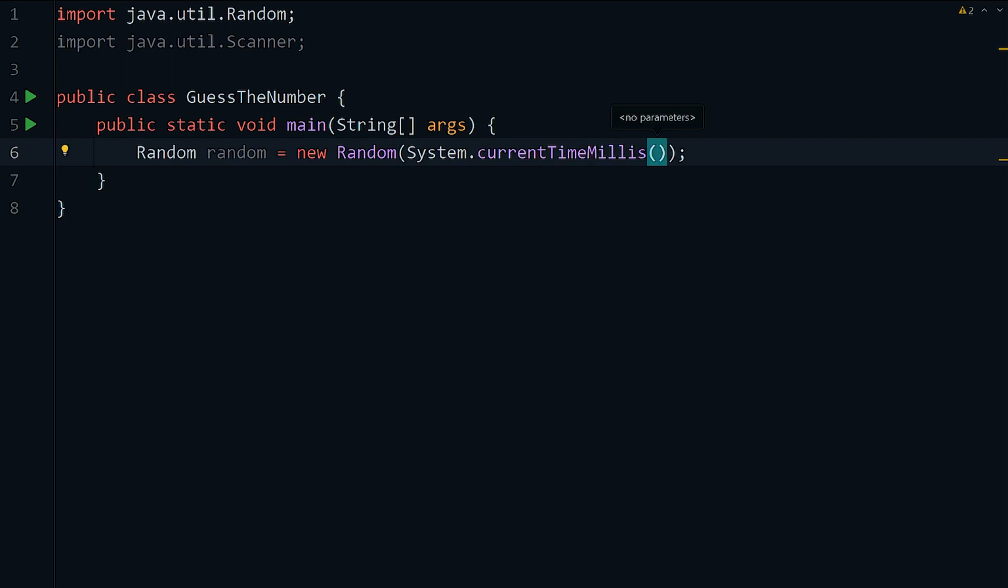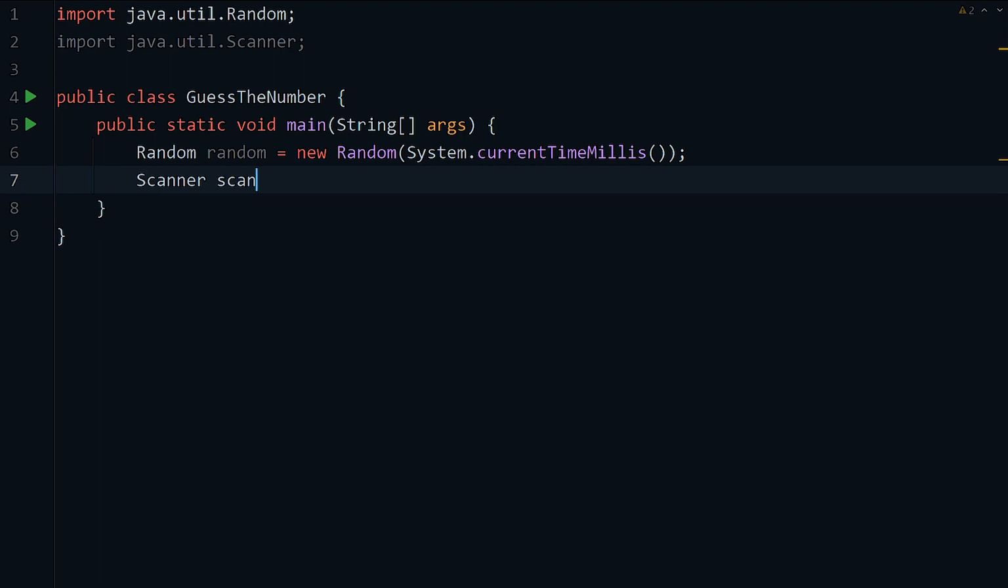Now, let's create an object from the Scanner class. Inside these parentheses, we type System.in as the input source. By using this as the input source, you can read input from the user through the console or terminal window.